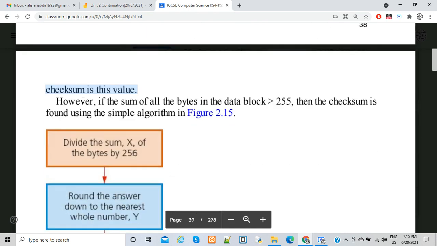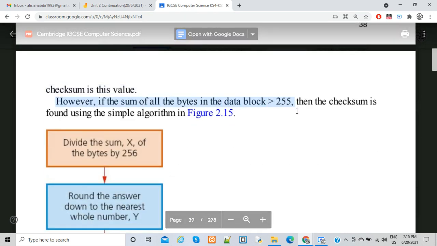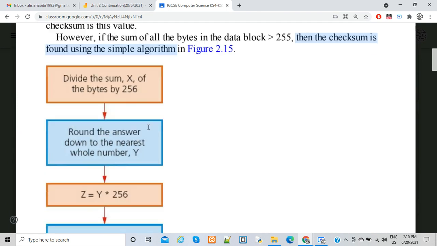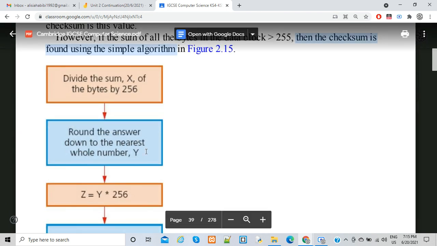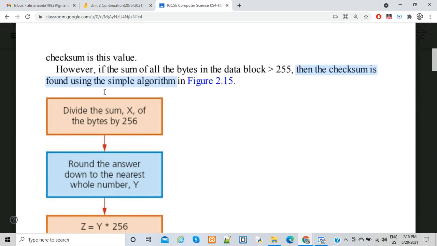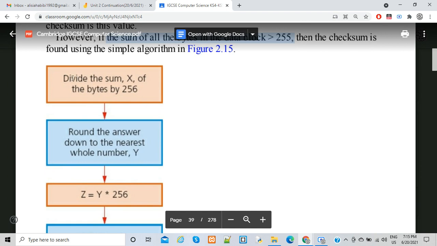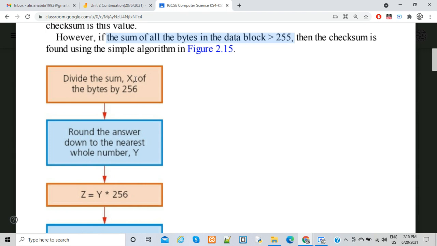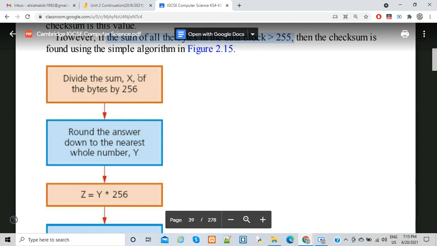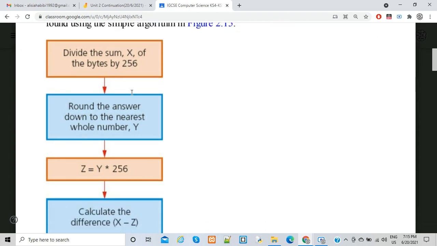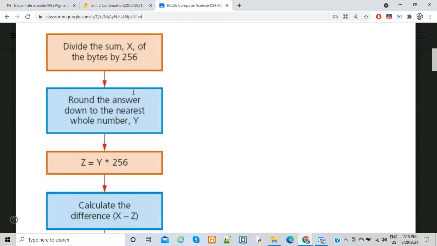However, if the sum is greater than 255, then you would need to follow the following steps to find the checksum. So if the sum, again, is greater than 255, the way we're going to be finding the checksum is, first, we have to divide the sum of the bytes of data that is being sent, which is represented with an X, by 256. So we're dividing the sum of the bytes, represented as X, by 256. That's the first step to be able to calculate the checksum.